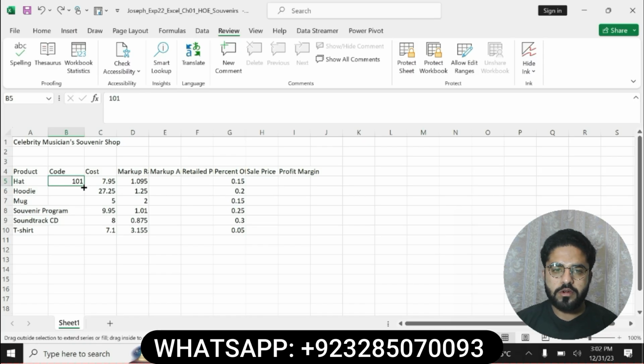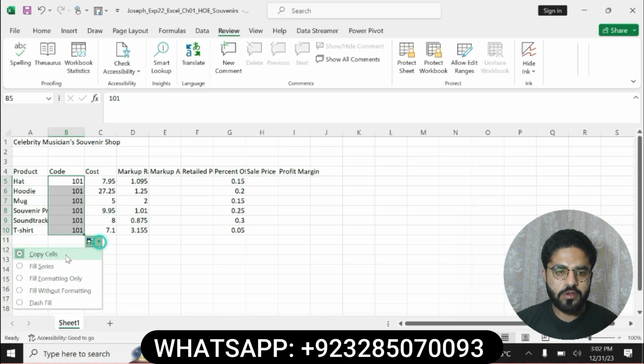Simply drag down to the end of the range and then click on this drop-down. Because they populate the same value in all cells, we need a series of values: 101, 102, 103. You will have to click on this drop-down autofill option, then click on Fill Series, and you will see that the series of values is displayed in the code column.